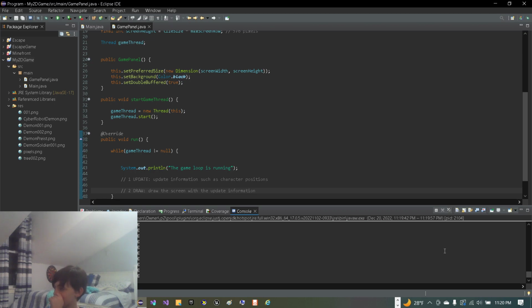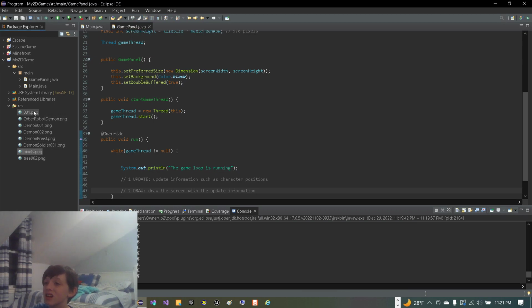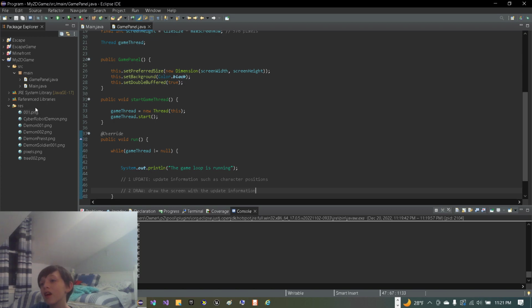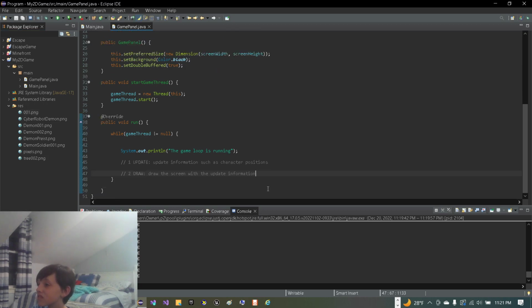Should I name this something else? I don't know. This is our player, so I should probably rename this to player if I could.